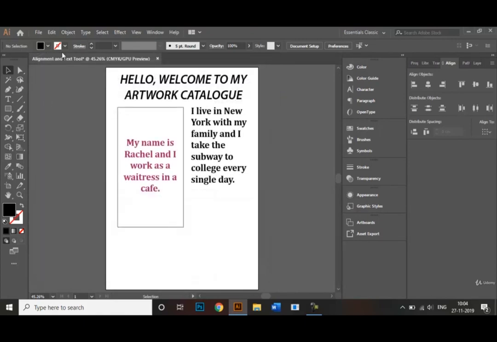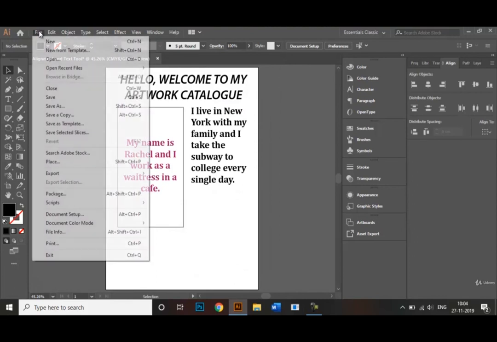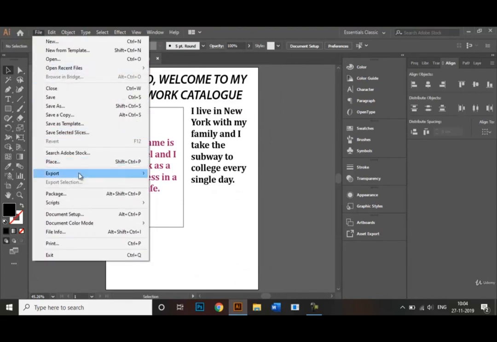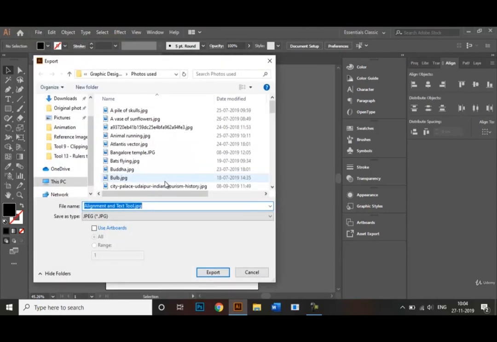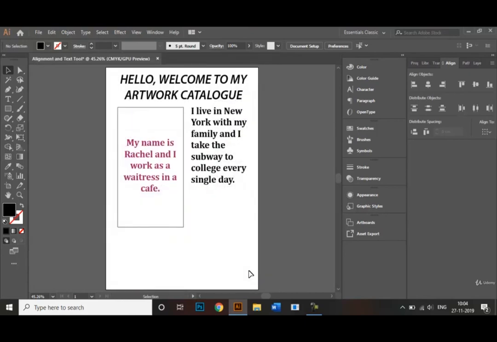or save it in a JPEG format by going back to File, going to Export and Export As. So by default, my document will be saved in a JPEG format, and then we just click on Export, and that's it. So as you can see, it's that easy to use the text tool and the alignment tool, and with a little practice you will soon become even more familiar with these two tools and soon get the hang of it.